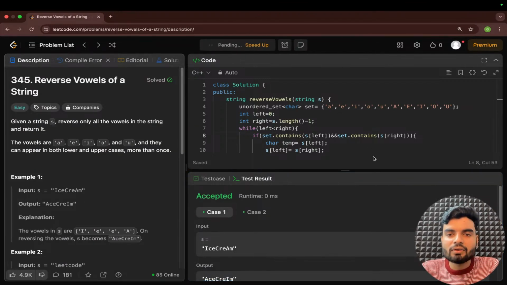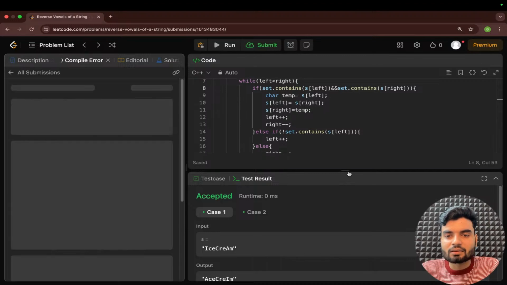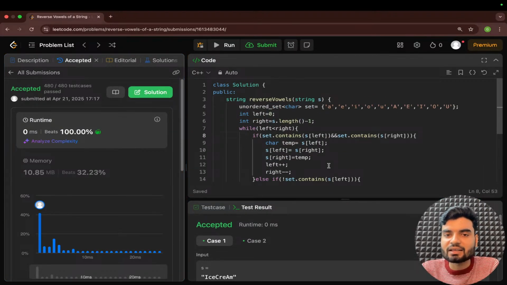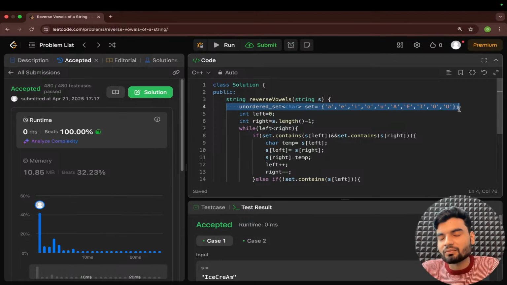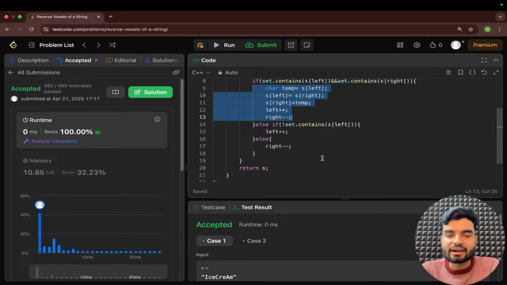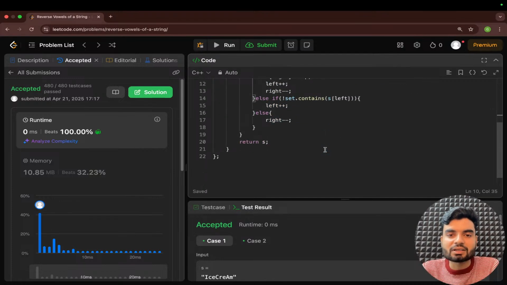This is working fine now, and I hope this makes sense to everybody, right? We are beating 100%, and the time complexity is linear. Space complexity is also linear, because we are not utilizing any extra data structure. We are storing all the vowels AEIOU in a set so we can check them faster. If the left and right pointers are both pointing to vowels, we swap them. Otherwise, we move the left pointer or the right pointer. Then we return the string.